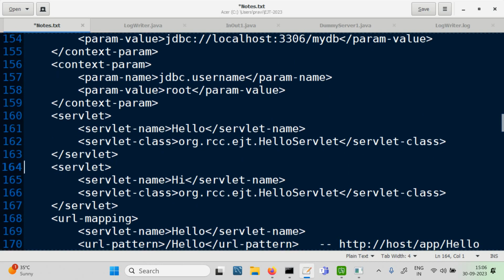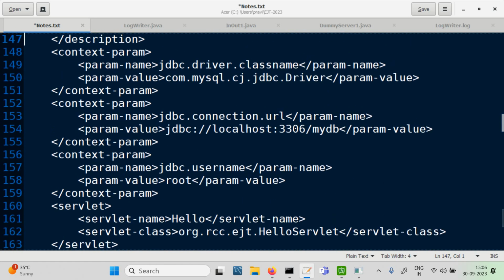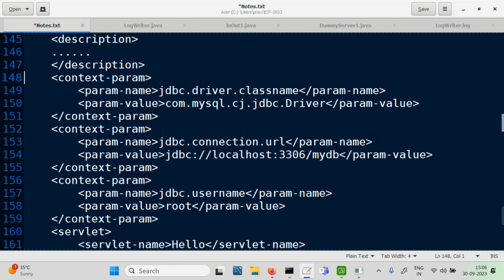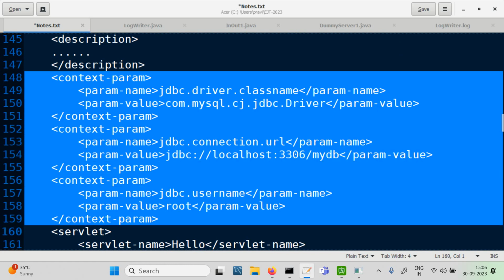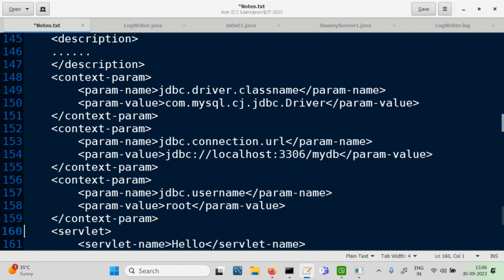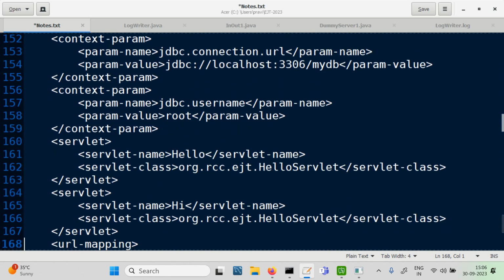Okay, is this purpose clear? What's the purpose of context param? Because of the context param, in a servlet context object, we will have the methods called getInitParameter and getInitParameterNames, which will allow us to read this from the deployment descriptor. So at runtime, we are going to read this.